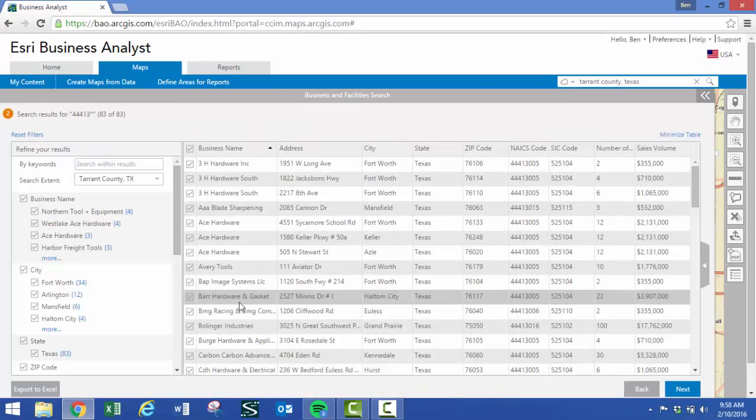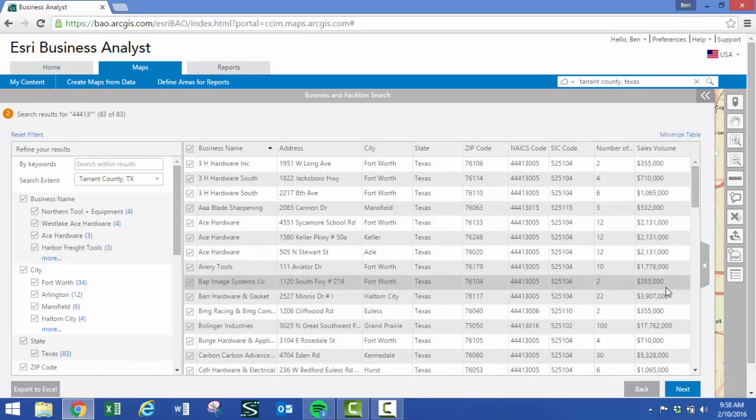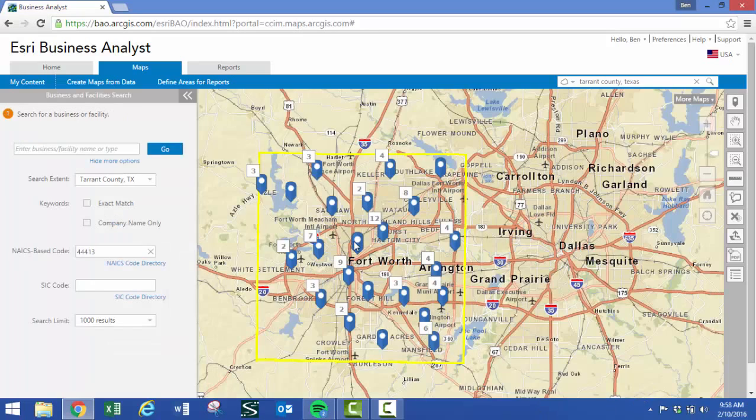If I wanted to see the name of the business or the address or the city, state, or zip code, even an estimated number of employees and sales volume, I could also take this information and export it to Excel if I wanted to. But one of the issues with this business service is that we don't have the ability to look at contact name or phone numbers.